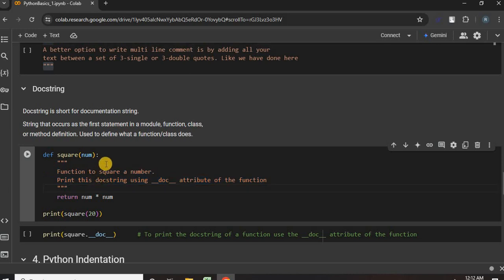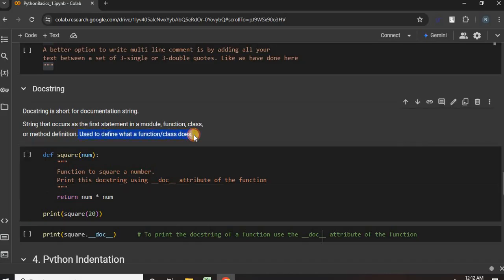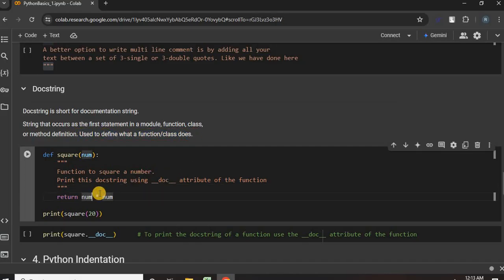So what is the use of docstring? It is used to define what a function or class does. It will tell us what this function or class means, what this function will do. So this is docstring. So def square, and I am providing num as an argument in this function, and it is returning num into num. So it will do the square of any number.